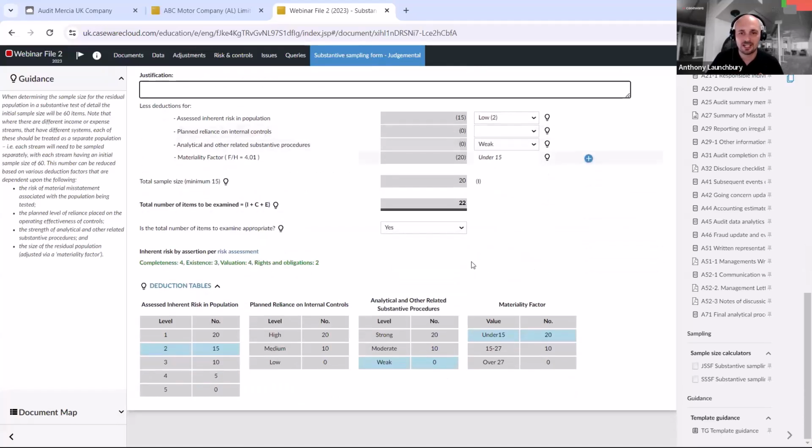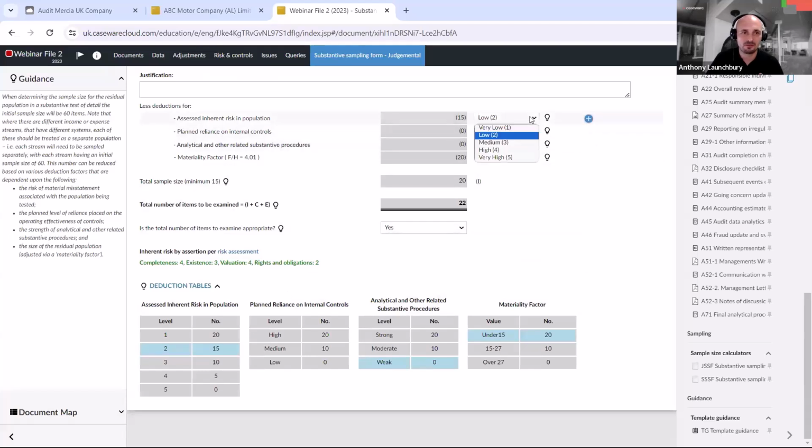So we've got our deduction tables where we can say whether we've got low risk up to high risk. Plan reliance on internal controls: this will just be left blank, because in most cases we're not testing controls. I know some firms are now, and if you are, obviously you can get a further deduction if you are testing controls. Now, if you still say, okay, this is still a bit high, then what you can do is also update these.